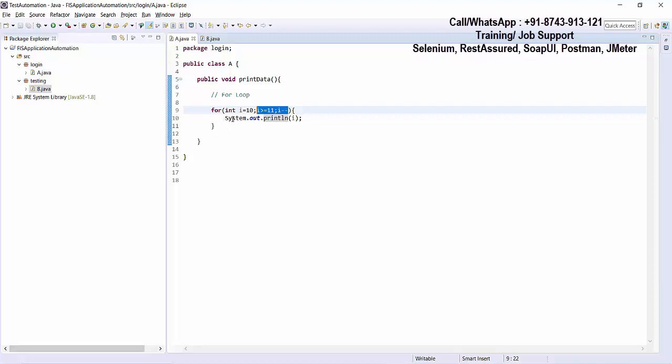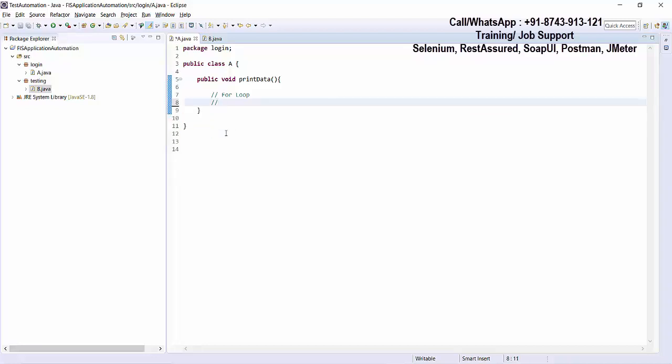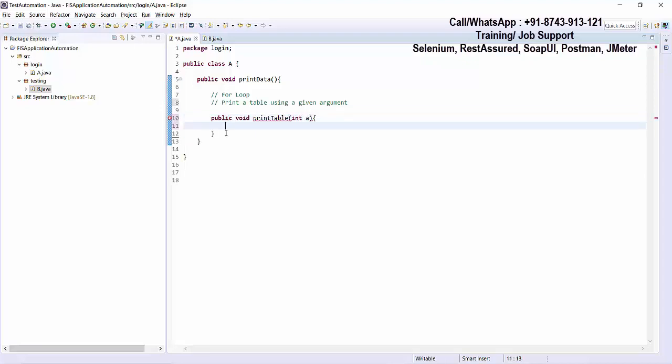Okay, let's take an example. I want to print a table by using for loop. So what I'm going to do, I'll say print a table using a given argument. So I want to create a method like public void print table and send me an argument. I'll print the table of that.